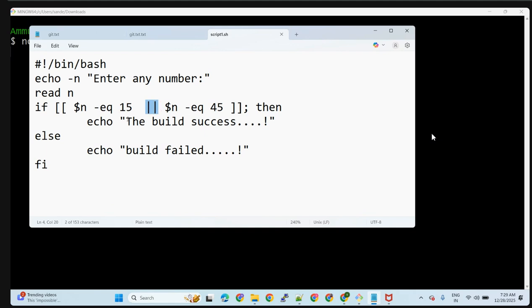So when you have multiple requirements, you want to check whether the given number will get you a success message or not. If the above given number is 15 or 45, only then it prints the build success. Other than these numbers, you will get build failure. Okay, let's run the script.